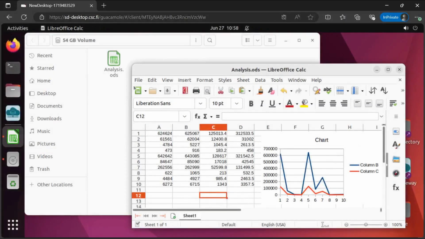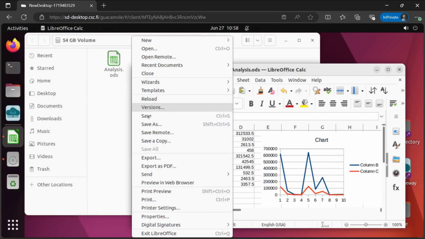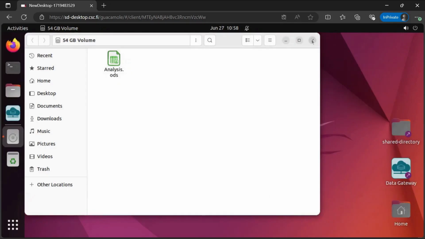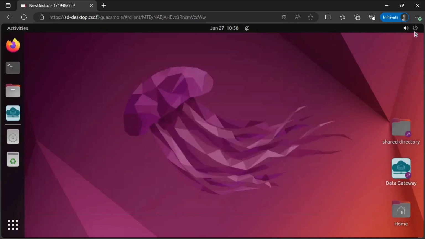If you want to detach a volume from your virtual desktop, first you need to save and close all the files on your volume to prevent data corruption. Then log out from the virtual desktop.